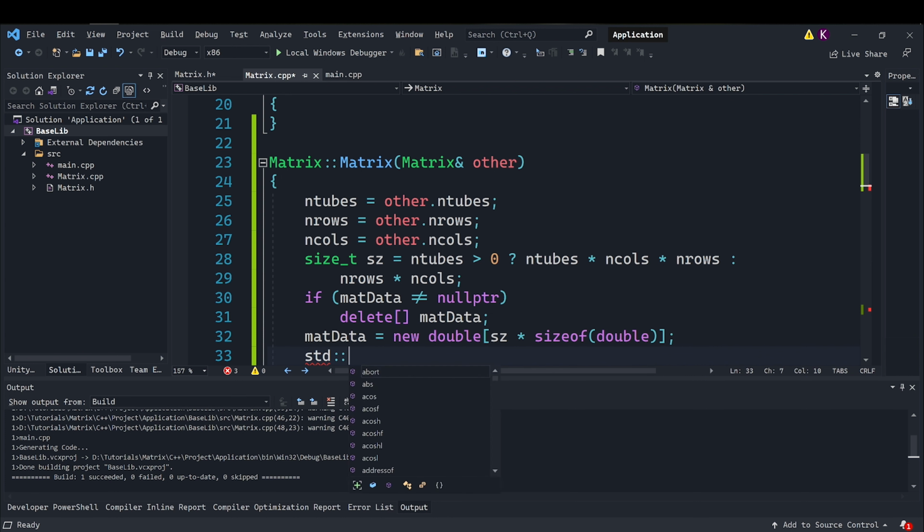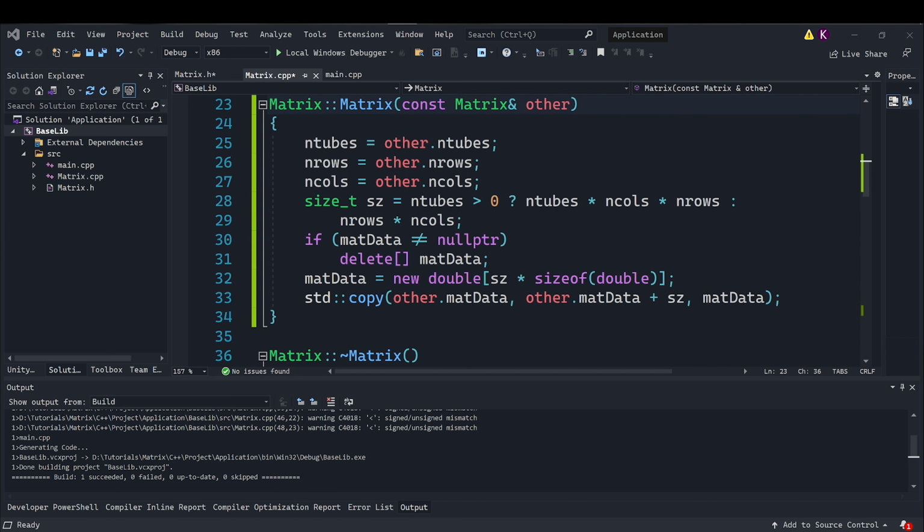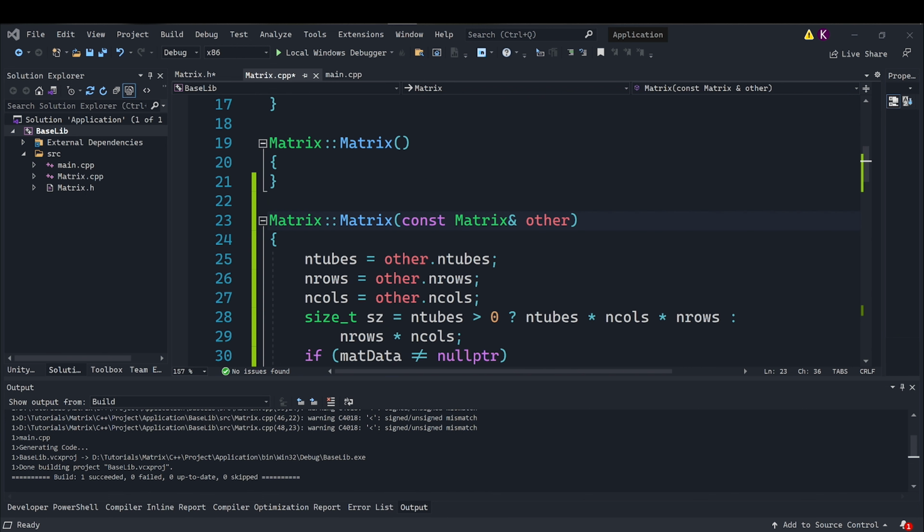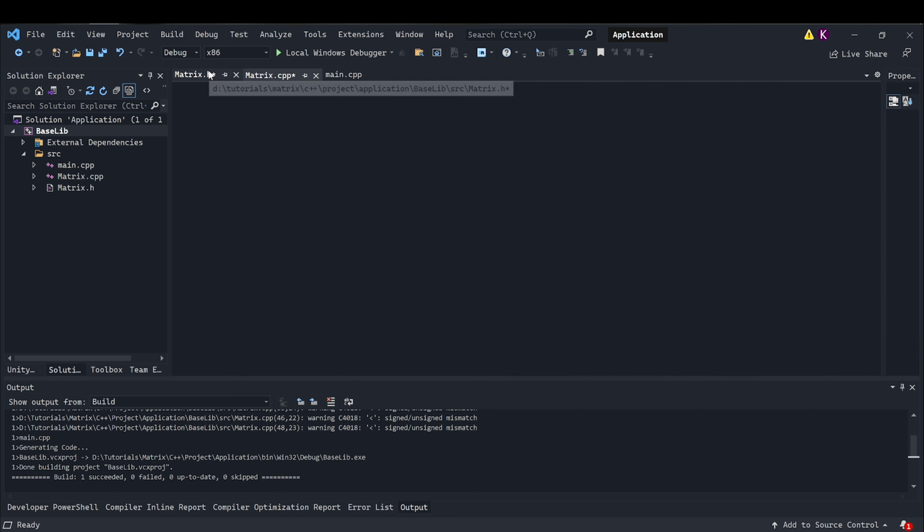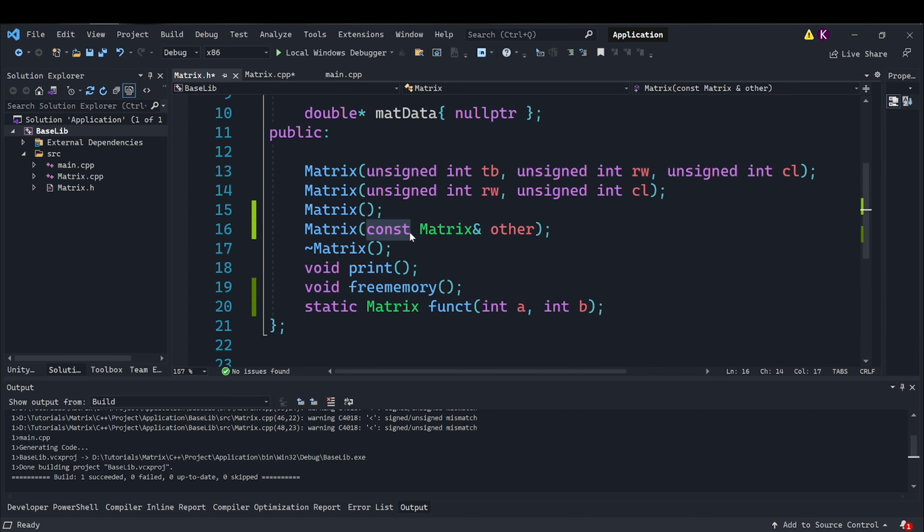To do the copying, we will use this standard library function, which is called copy. We need to copy the entire matrix data of the other matrix and save it into this current matrix. And with this, we should be able to return matrix objects that we will create within functions from the function. We should also remember to make the matrix parameter, that is the other that we are passing into the copy constructor, a constant. Otherwise, we will get an error. You should also make that correction here.